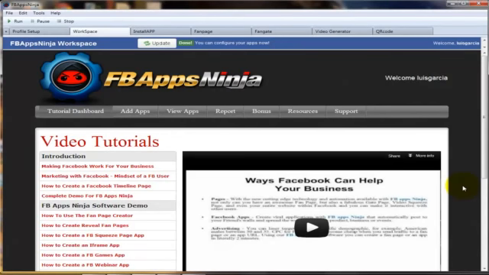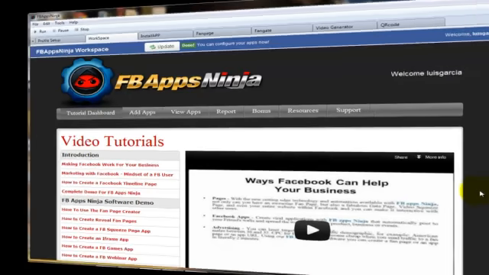And within this video tutorial we're going to be talking about how to create an iframe app while at the same time demonstrating to you an actual iframe app that was created by our software. So in saying that, I'm going to go over to my Facebook wall and show you an example of how an iframe app can look.